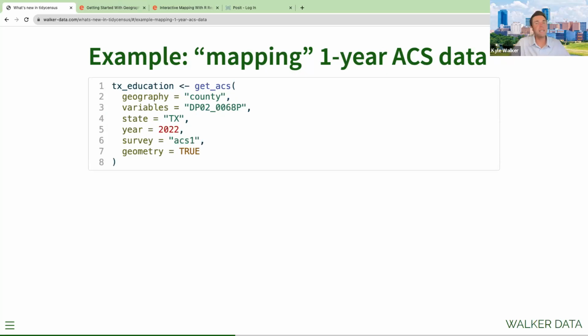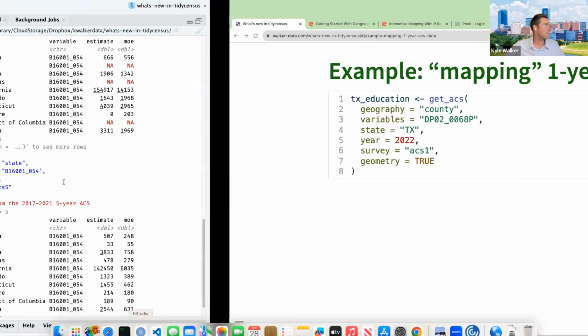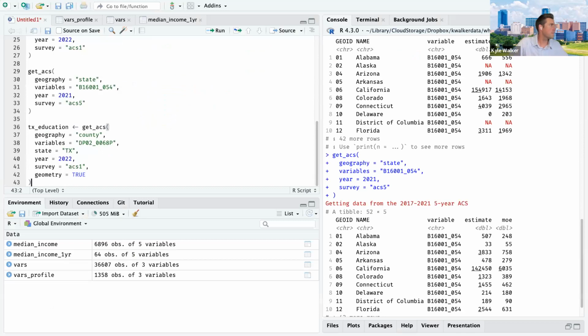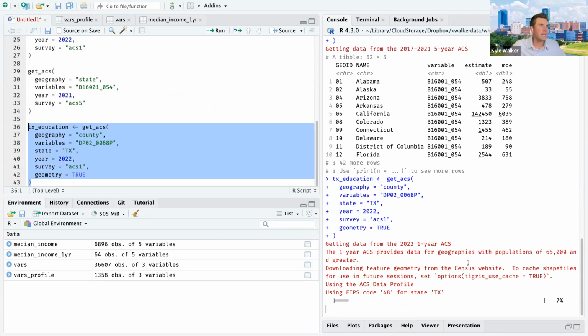We're going to grab the percentage of the population age 25 and up with a bachelor's degree or higher for counties in Texas from the 2022 1-year ACS. We'll jump back here to RStudio and try that out. I pull down that data. I'm able to go through, and you'll notice that we're downloading the geometry from the census website.